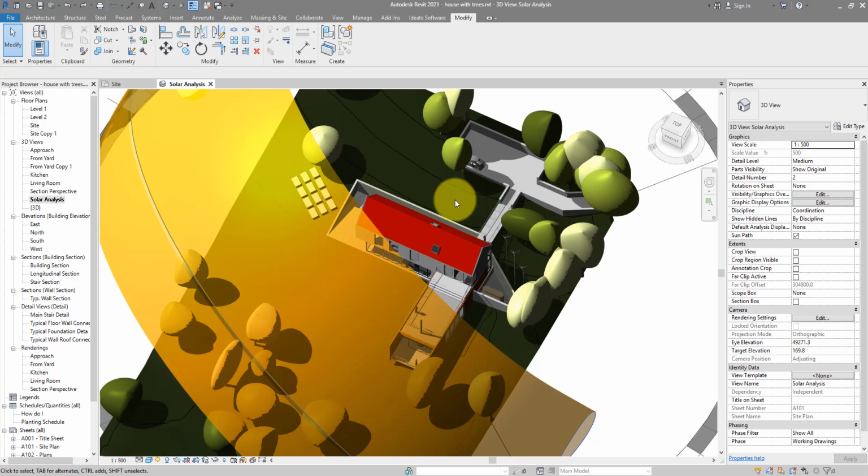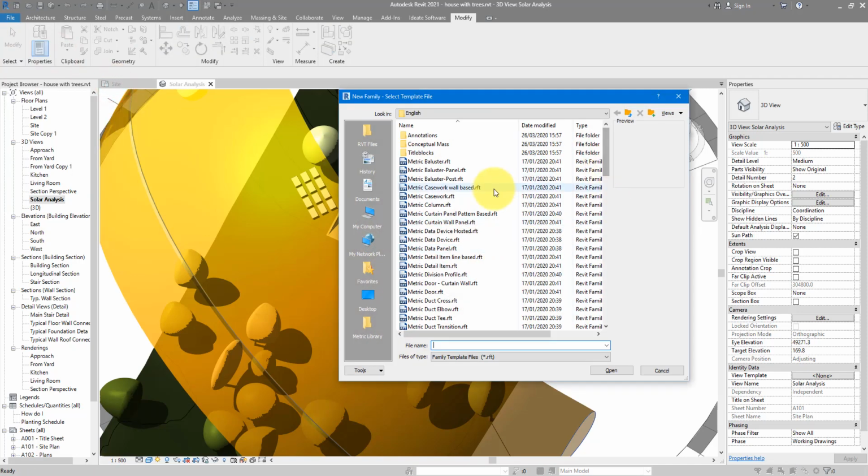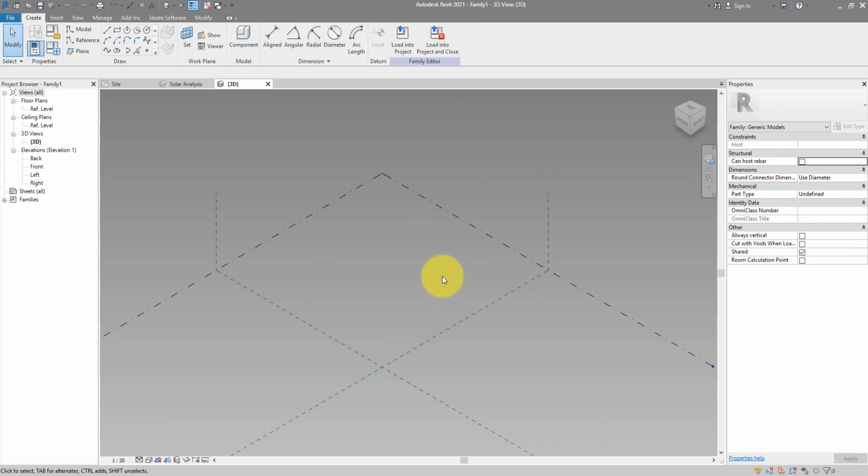Okay, let's see how we can create this tree family now from scratch. I'm gonna go to File, New Family. And the trick is starting from a custom family template called Generic Model Adaptive. In here, we will want to place the trunk first, and then followed by the tree crown. Let's lay out some reference planes to begin.